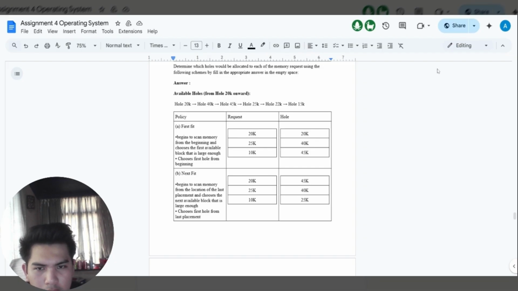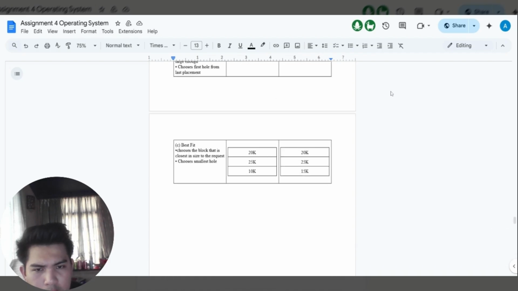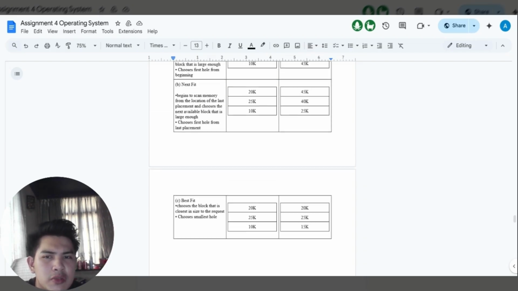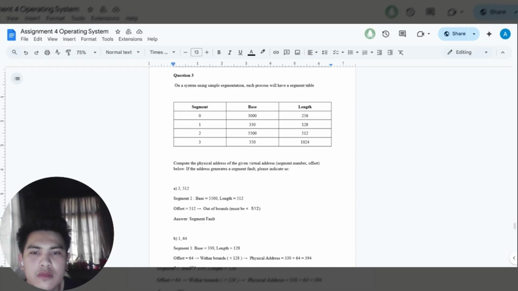Okay, and then C, you try the best fit. That means we try to reduce the amount of waste, so we'll just take the most accurate. So 20, there is 20. 25, there is 25. So 15 is the closest available space for 10, so we will take 15. So it's not that hard. We just have to manage according to the descriptions for each feed.